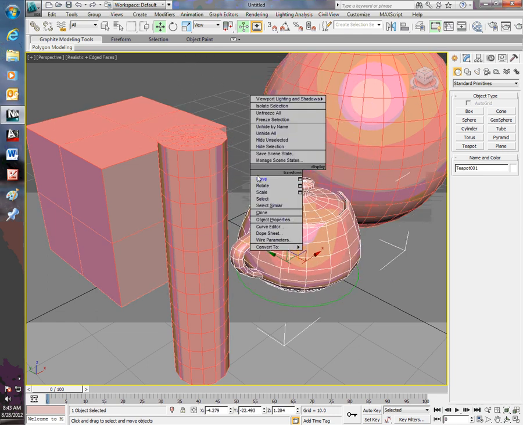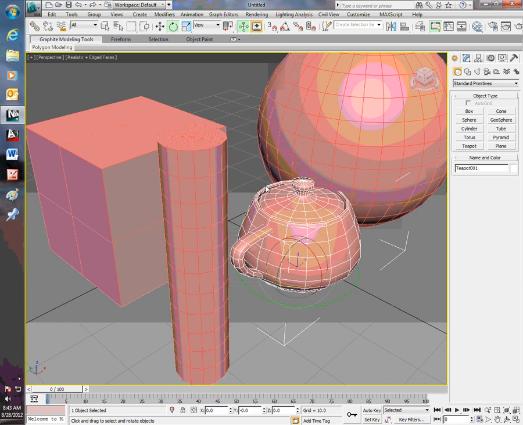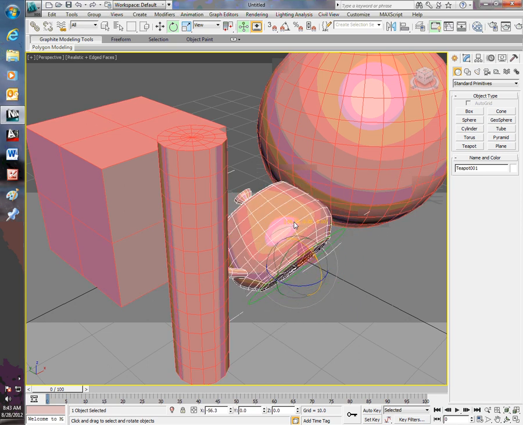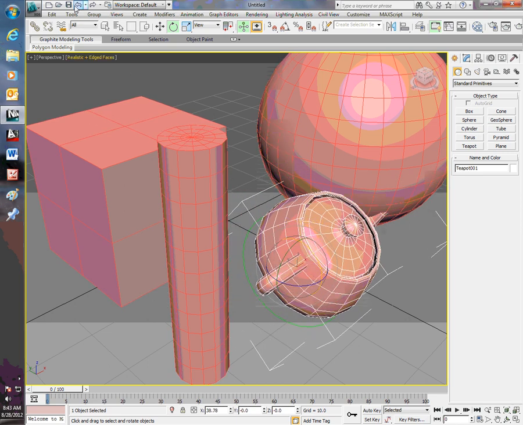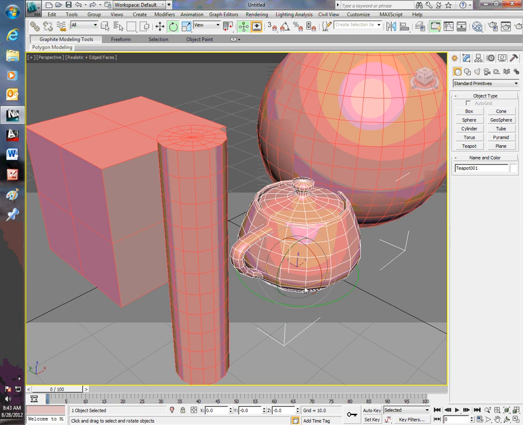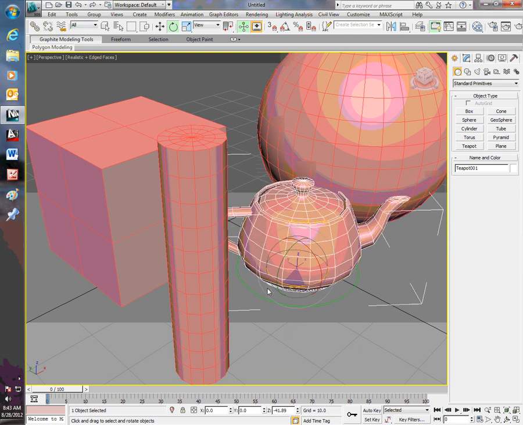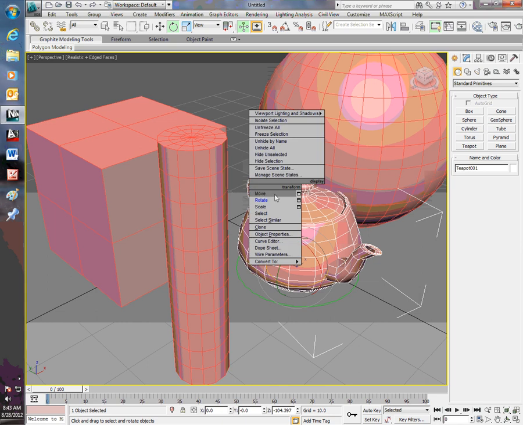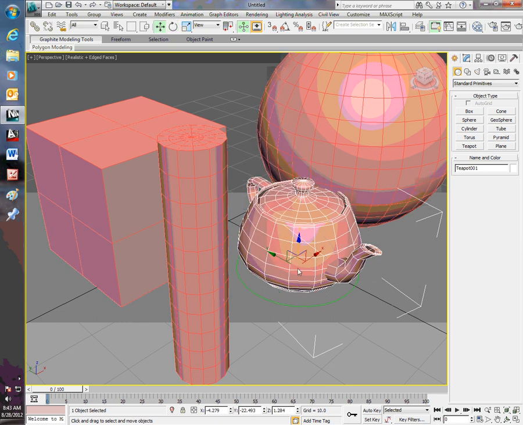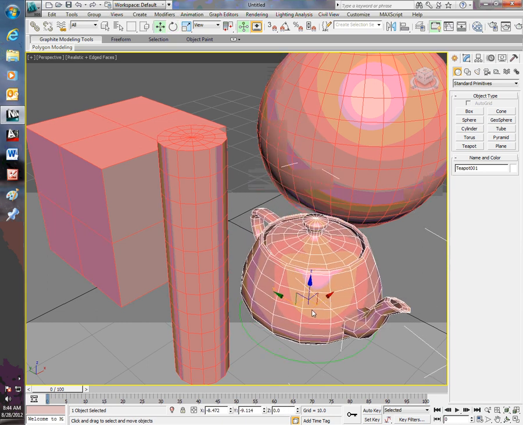Let's right-click and choose rotate. I can do the same thing here. I can highlight the x-axis and rotate my teapot back and forth. I can go to the z-axis and I can rotate the teapot back and forth. I can right click again and I can choose move.